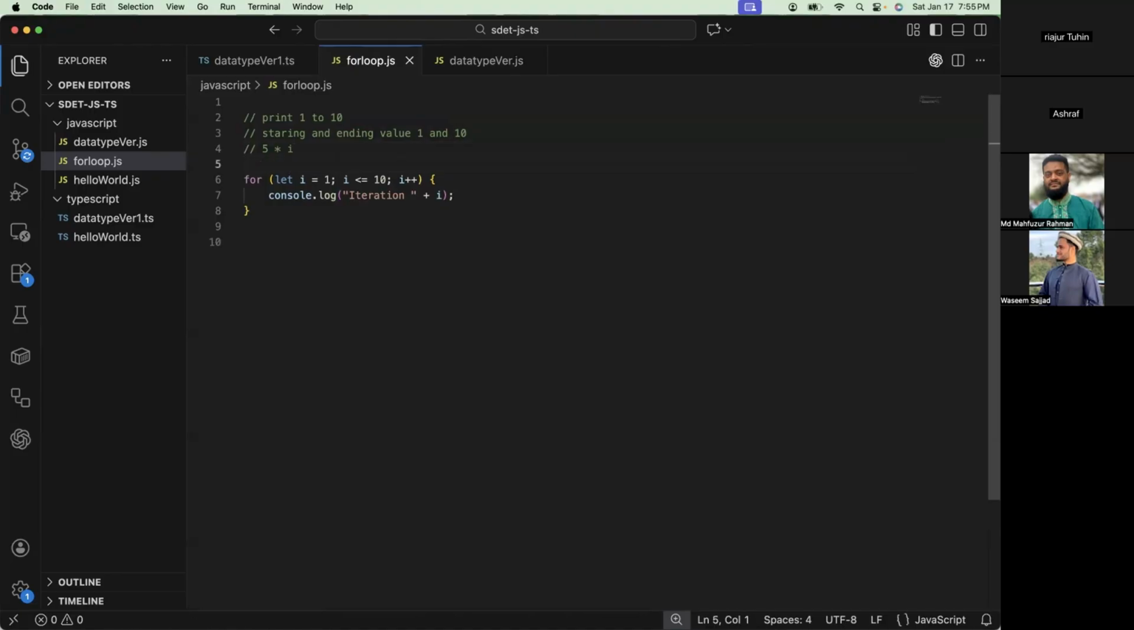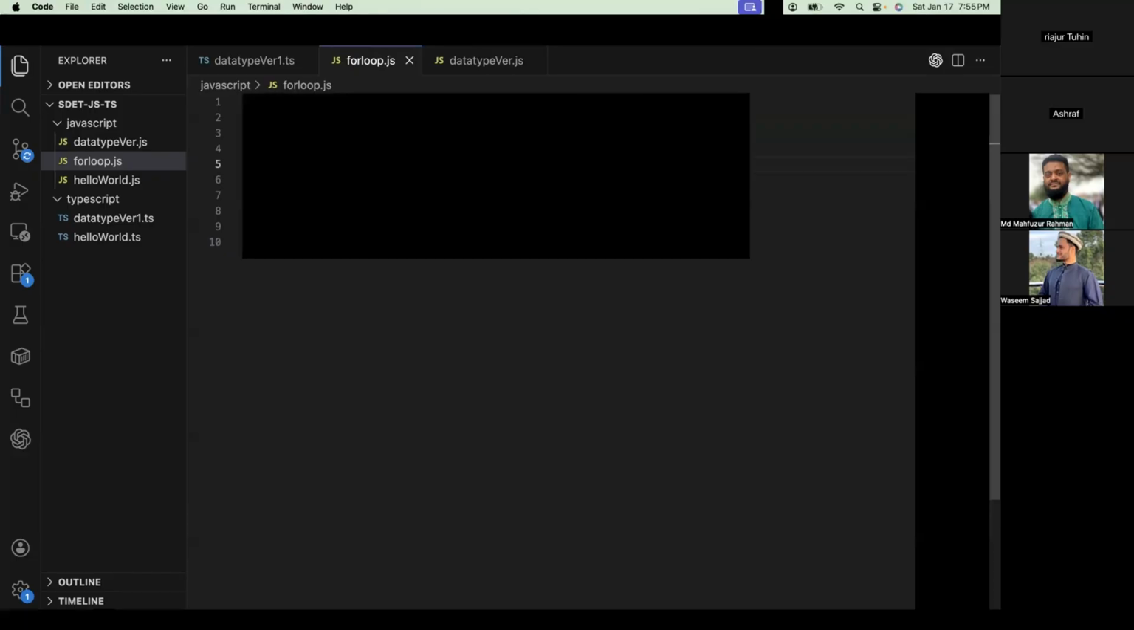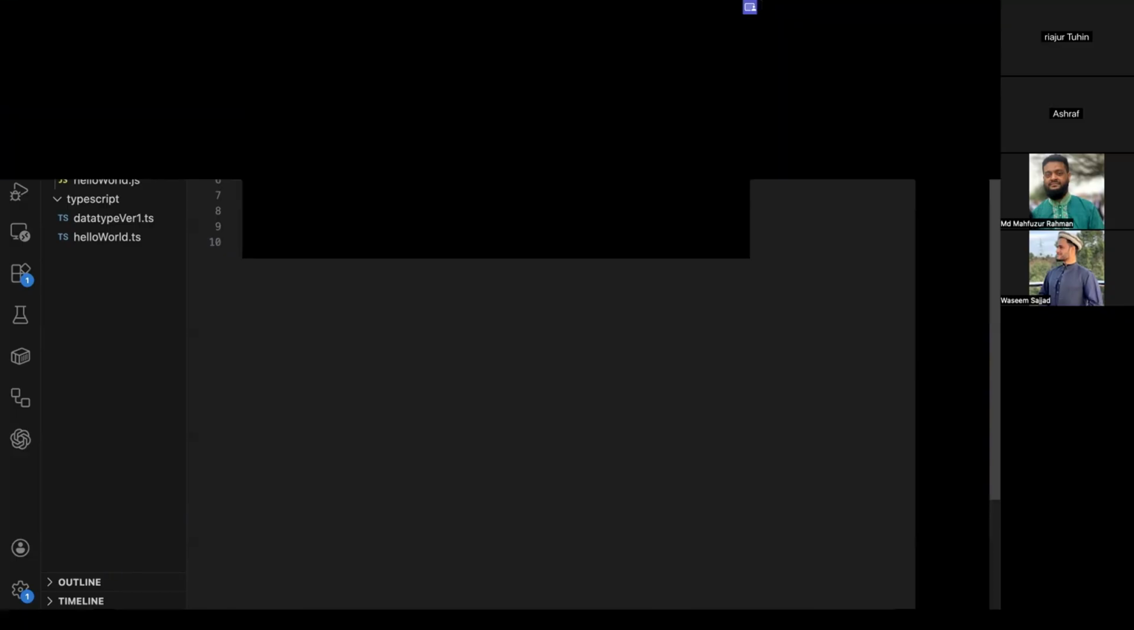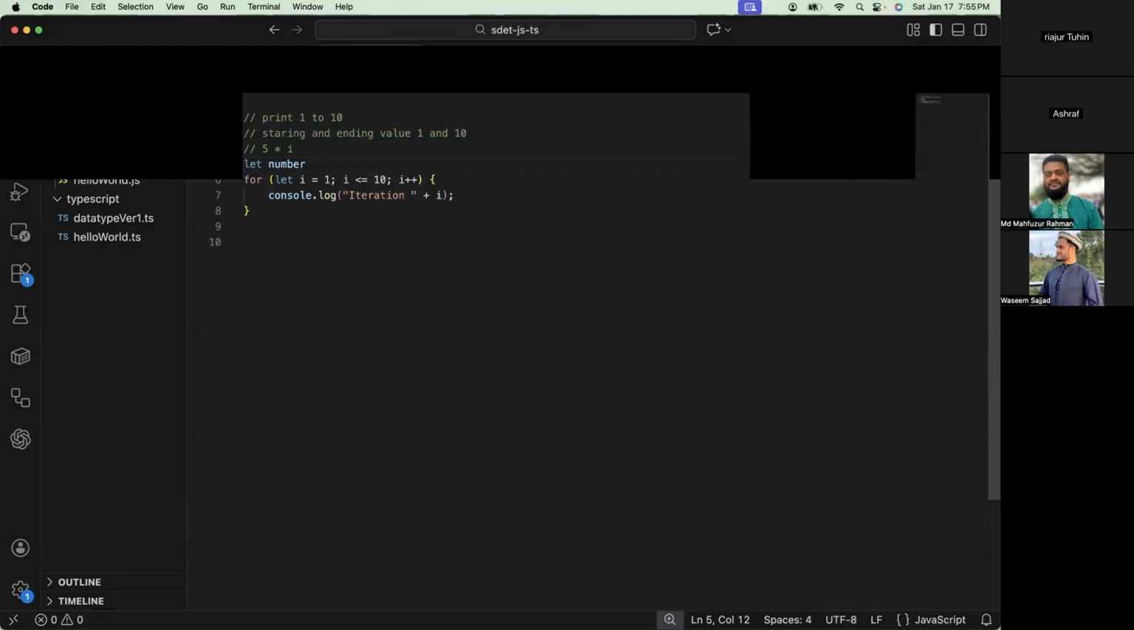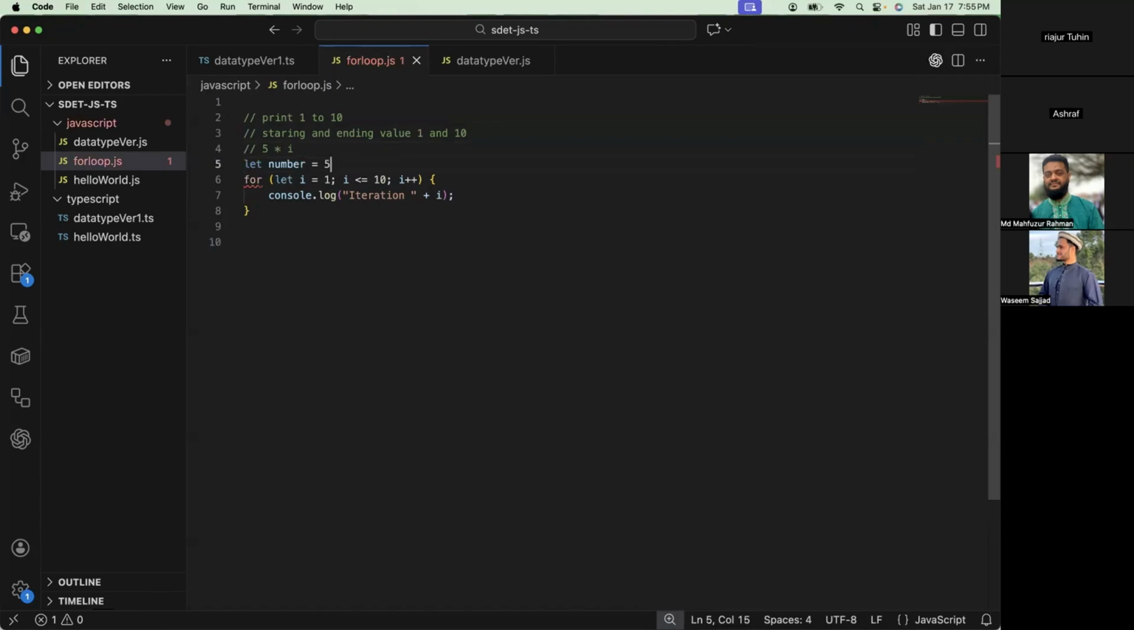Like let number equals to, because we are actually using a default number now. Easily you can take this number from users. So number is 5.